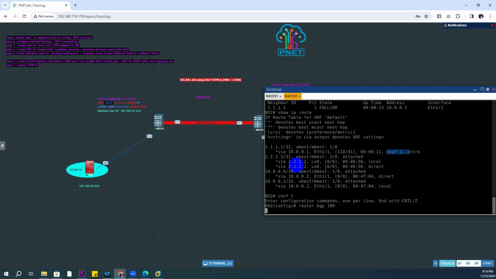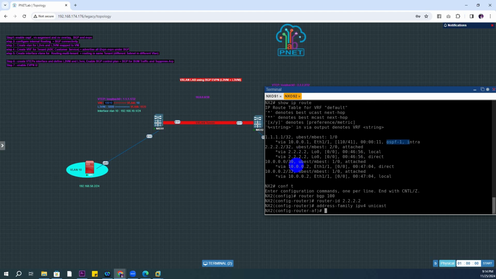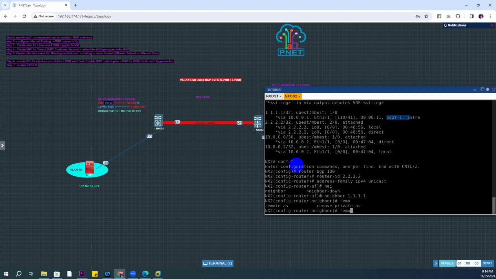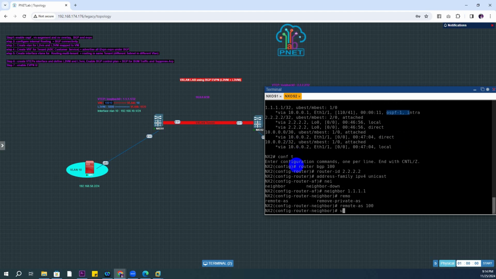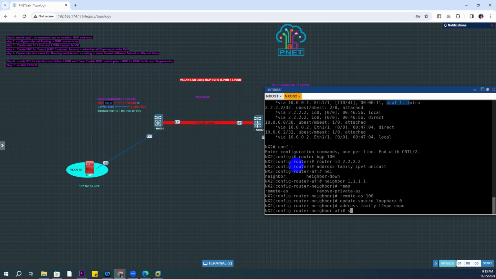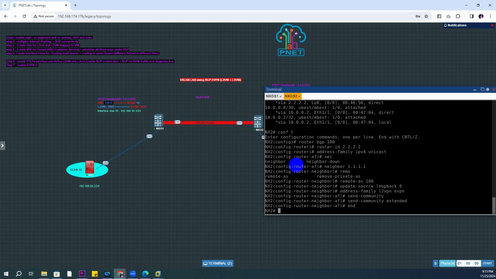We need router BGP 100. Router ID here is 222, and address family IPv4 unicast. Our neighbor is 111, remote autonomous system 100, and update source from loopback 0. We also need to create address family for L2VPN EVPN and send community as well, send community extended. That's good.